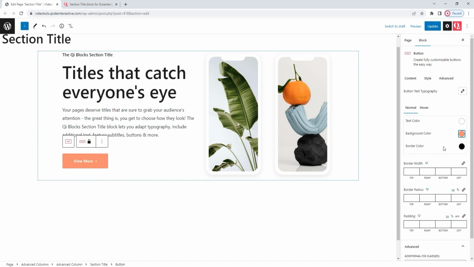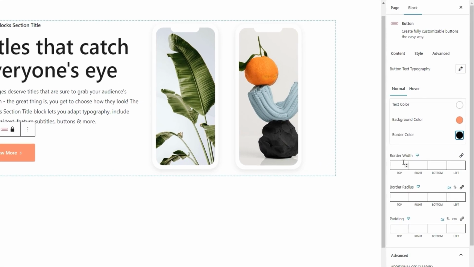After that, we have the border color option. Provided you want to add a border or that you've used the outline button layout, then you can change the border color here. Then adjust the border width here. There's also the border radius option. This one, despite its name, affects the button even if it doesn't have a border.